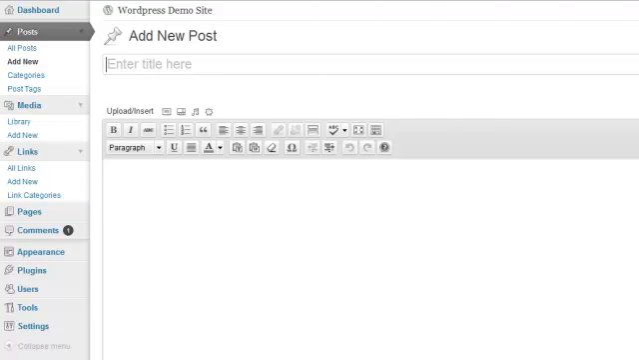In the Add New Post screen, the main areas you'll need to be concerned with are the title area and the content area. Quite obvious, you enter your title here. You can type in text, you can paste text from another document. We'll just enter a short amount of text.